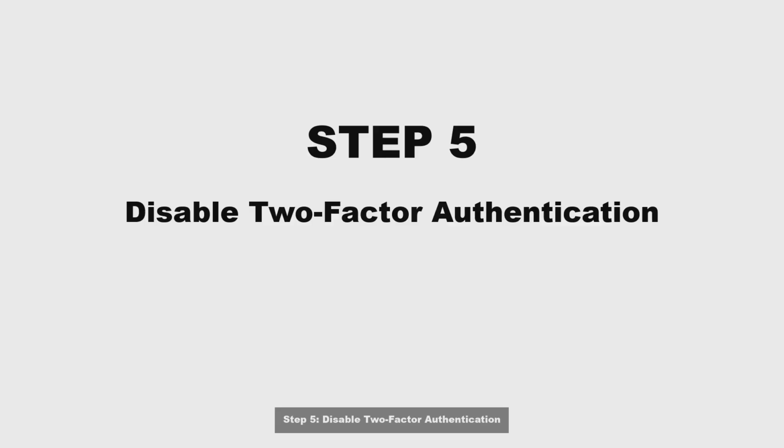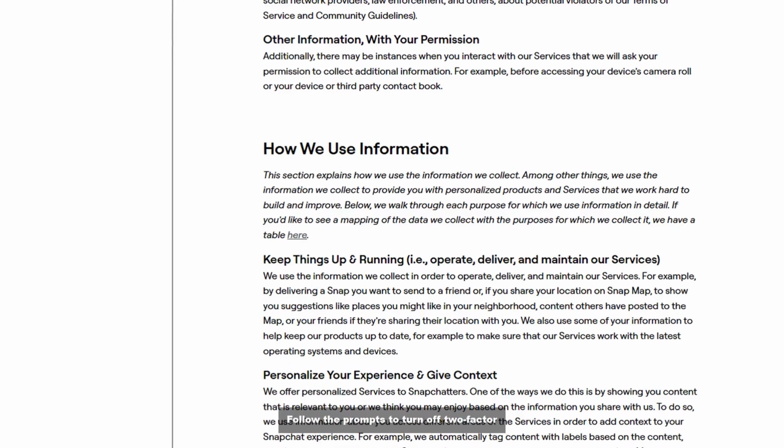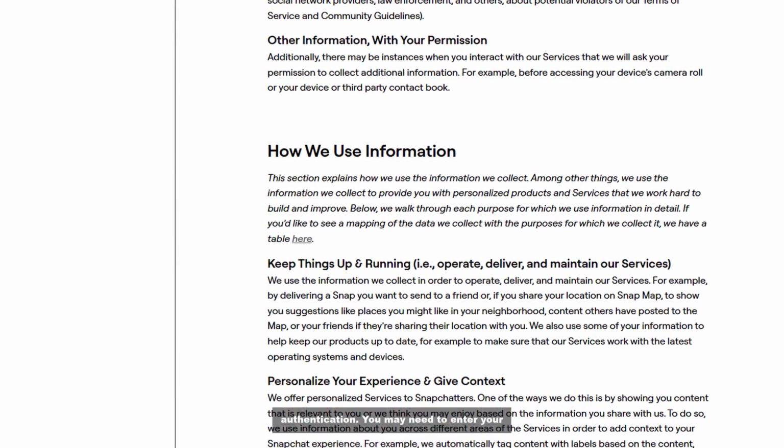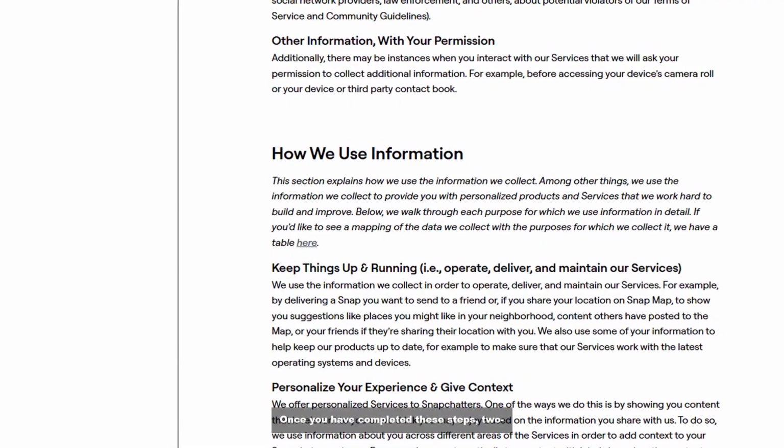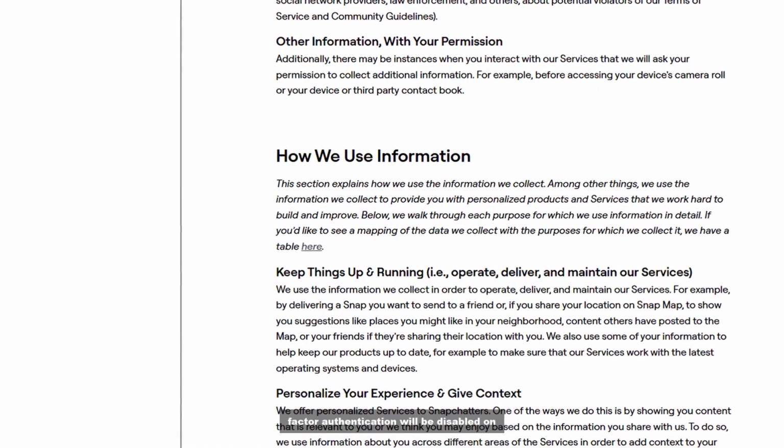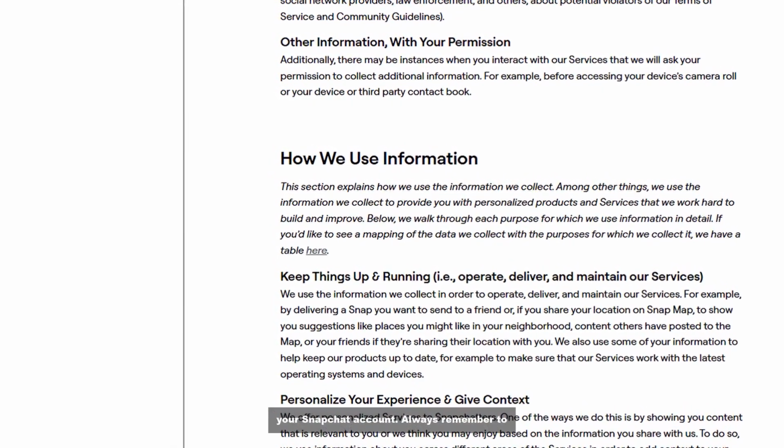Step 5. Disable two-factor authentication. Follow the prompts to turn off two-factor authentication. You may need to enter your password to confirm the change. Once you have completed these steps, two-factor authentication will be disabled on your Snapchat account.